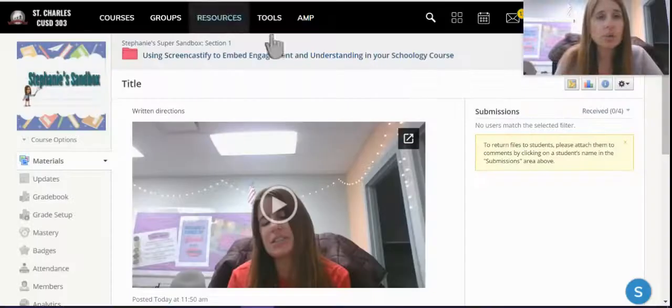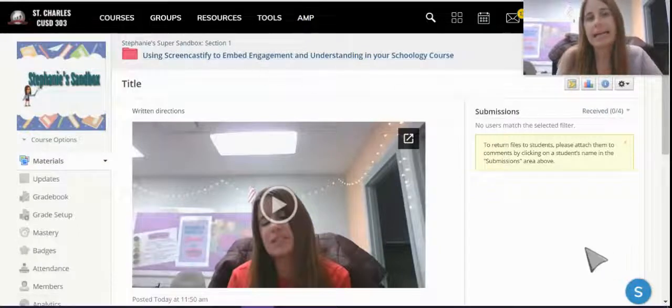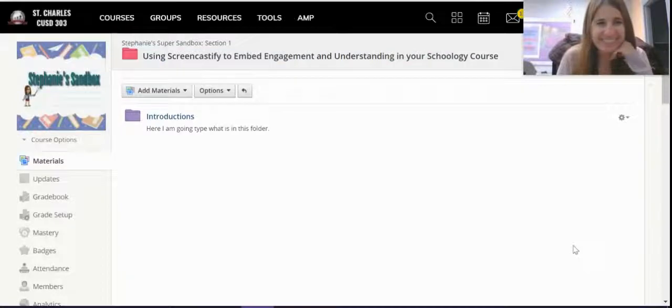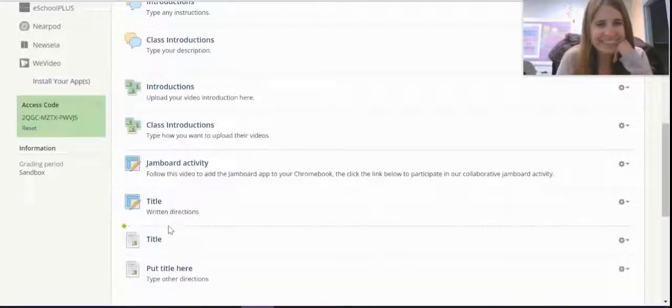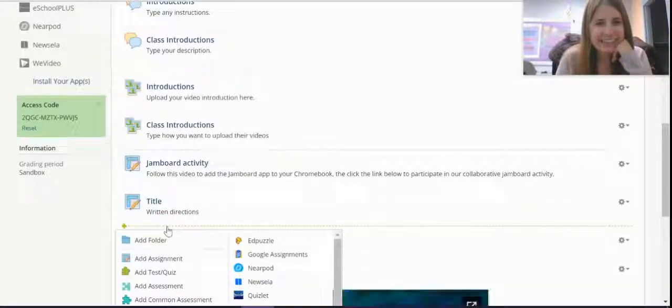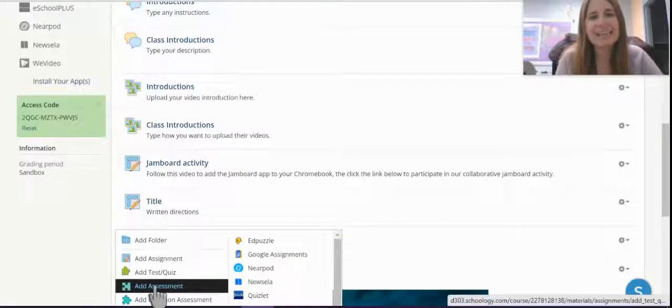So in our Schoology course, to add an assessment, we are going to find that little green arrow, click it. We're going to add assessment.